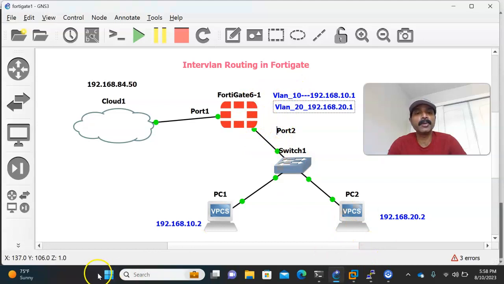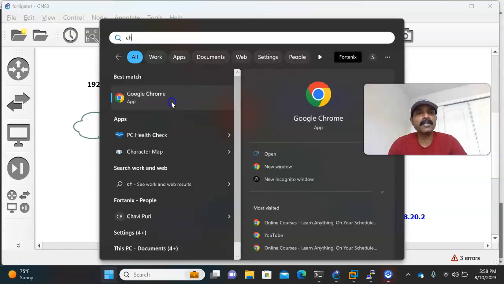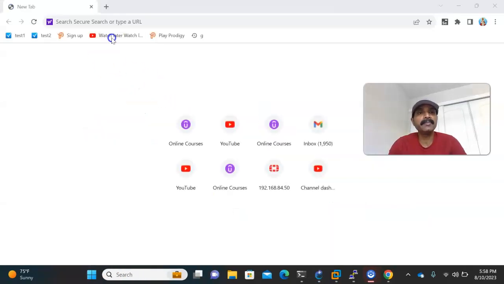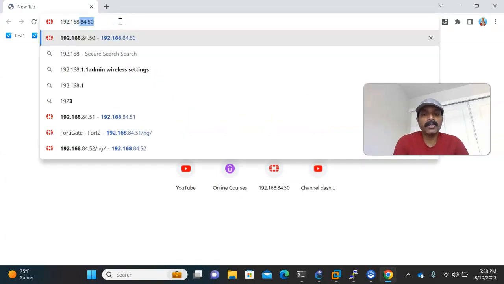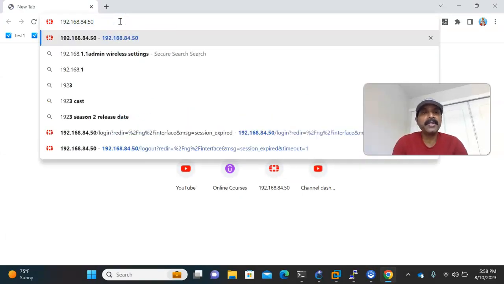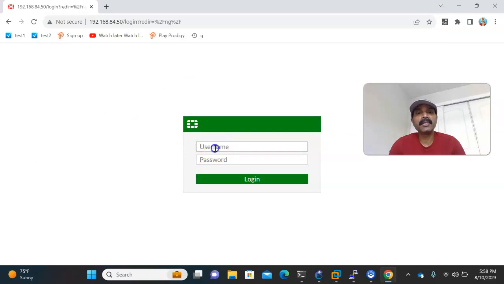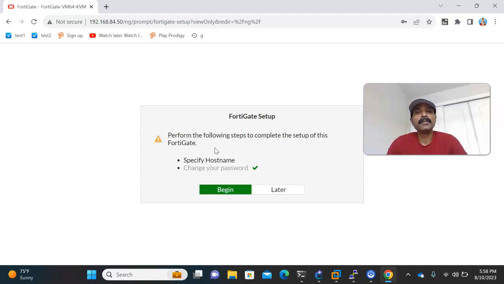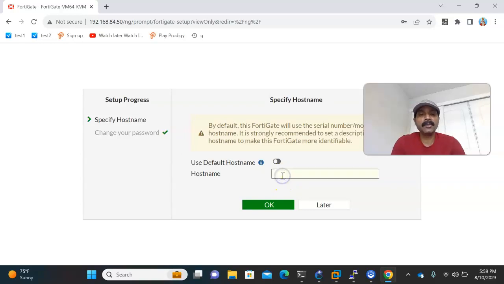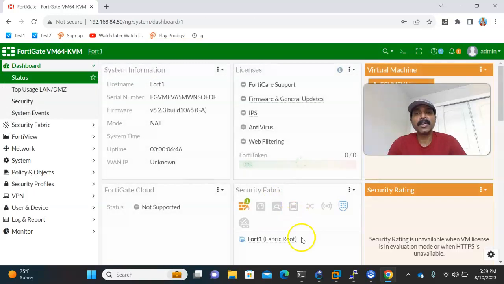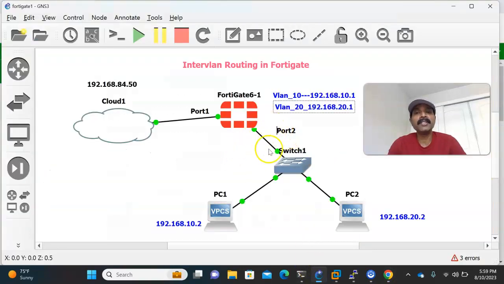I'm going to show you how to do that. Just open the Chrome browser and access the IP 192.168.84.50. Okay, now just enter the username. Username is admin and the password. Now it is asking to change the password and the host name. Just click begin and change the host name to port 1. Just click OK.